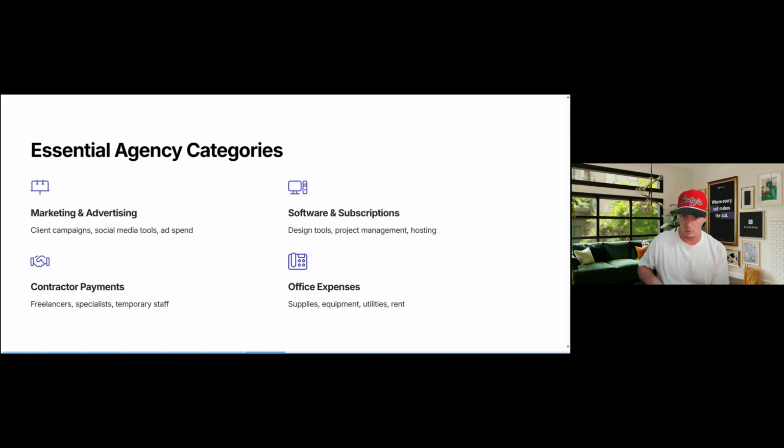Pro tip, I like running a report and seeing what I'm paying for monthly because we can forget about subscriptions, but if we go back and look at them, maybe we can catch one we're no longer using and we can go ahead and cancel that. Another big one's going to be contractor payments. I know we're using a lot of freelancers, specialists, maybe some temporary staff. This is a perfect category for those types of expenses.